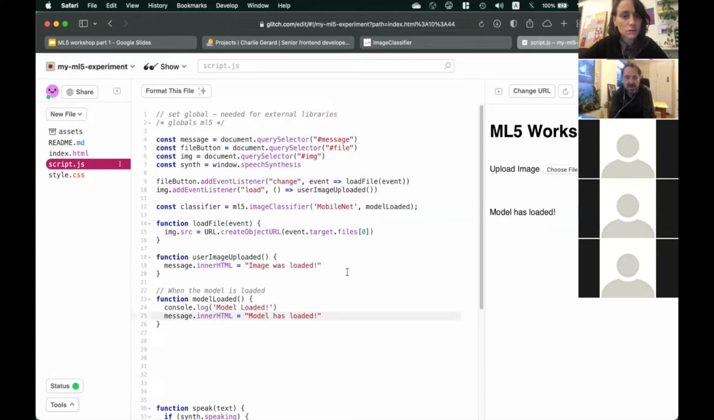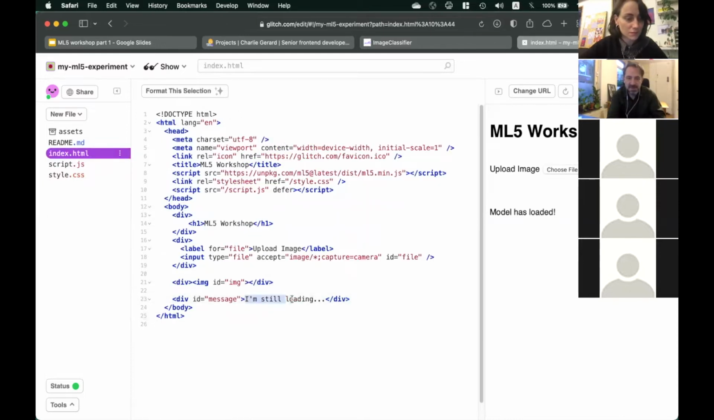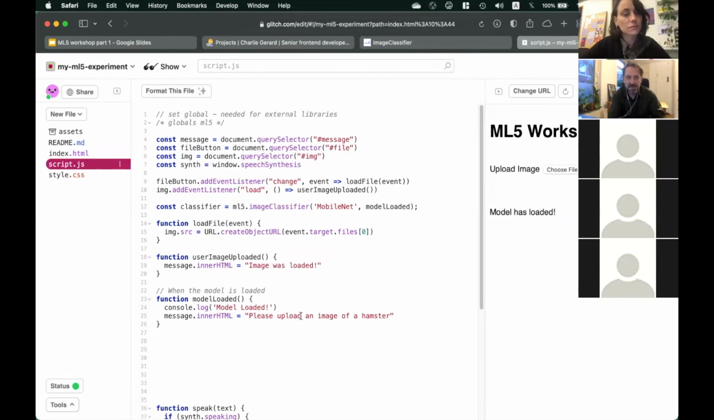So now the model has loaded, and we could use this to ask the user to upload an image. So now once the model has loaded, we can say, please upload an image of whatever you want, a hamster. That's the assignment. And let's make the default message, please wait, loading model, because that's what it's doing. Once the model has loaded, it will say, please upload an image of a hamster. Okay, let's see if it works.